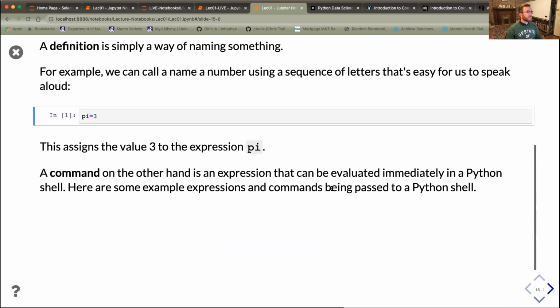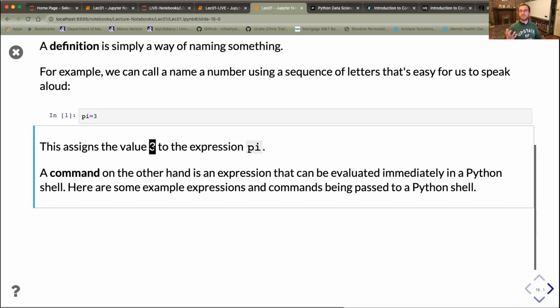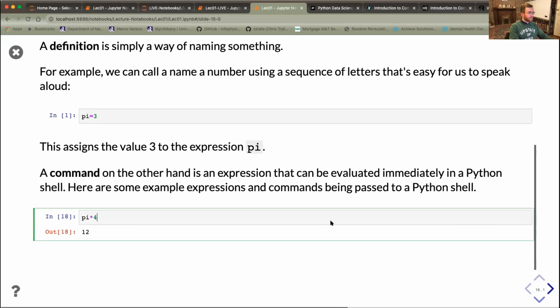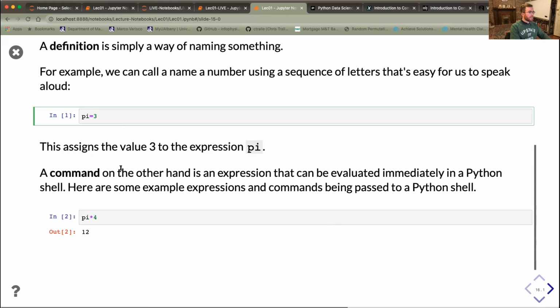So what this expression does is it assigns the value 3, which we think of as the integer, the first odd integer greater than 1, to the expression that uses the English letters PI. Command, on the other hand, is an expression that can be evaluated immediately in a Python shell. And so you want to think of our code cells here as being a Python shell. So if I hit Shift Enter and do PI times 4 equals 12, then that seems to be correct.